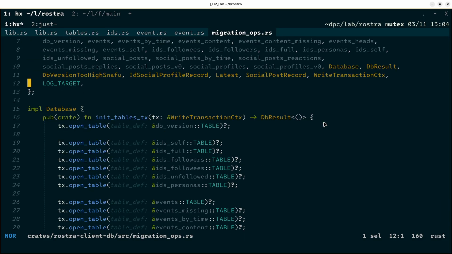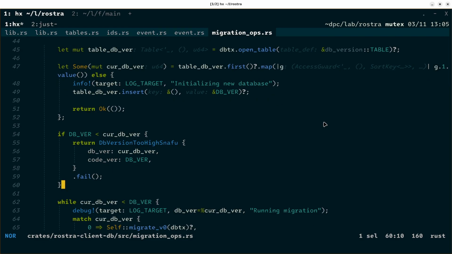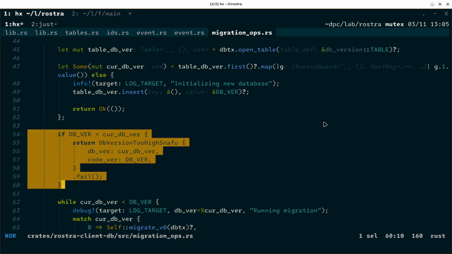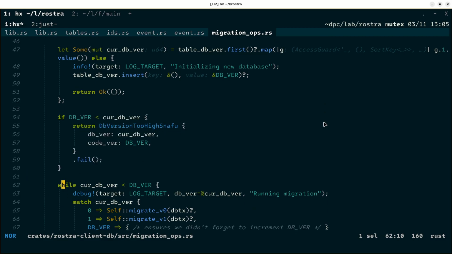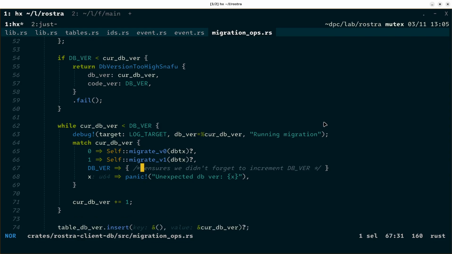Let's look at migrations. So the migration call will just read the current version, and if the current version in the code is older, this is gonna fail if you're trying to run the old code on a database that is already on the newer format, and here we'll run migrations for every time the database version was incremented.